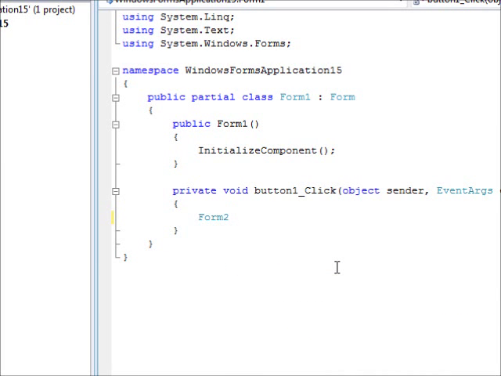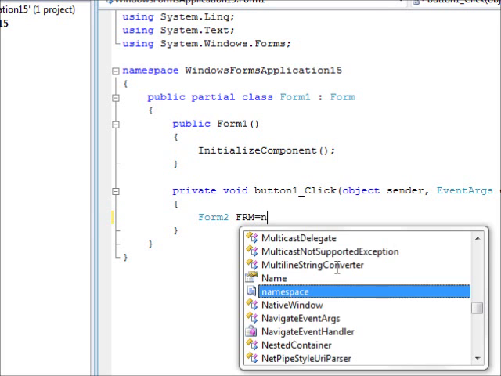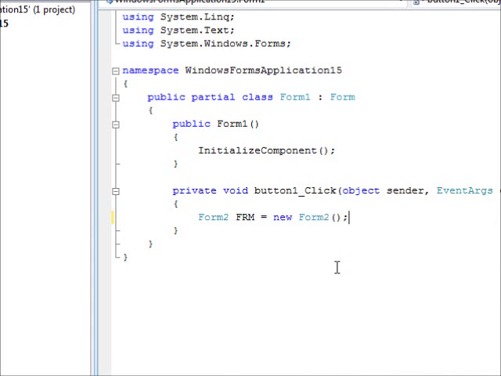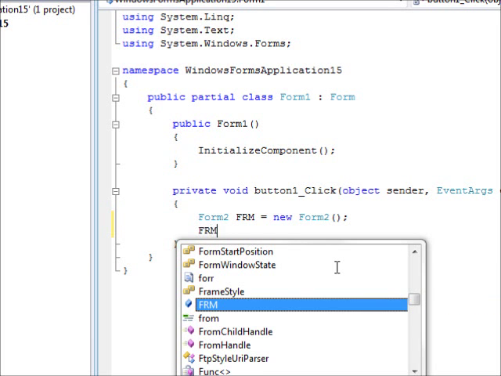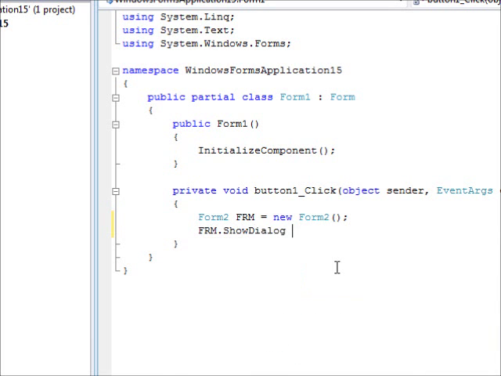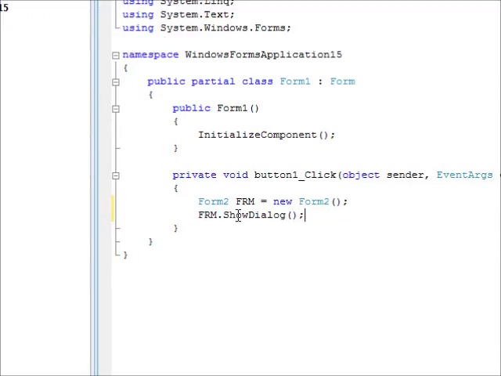I'm going to say Form2 frm = new Form2. Basically, Form2 is now a data type. It's a class, so you can create objects. So we're creating an object called frm, and it is of type Form2. And I can display the form now, or the dialog, with frm.ShowDialog. You remember ShowDialog? We used that in order to show the Open File Dialog and Save File Dialog. We use the same method to show any form we want in a modal state.